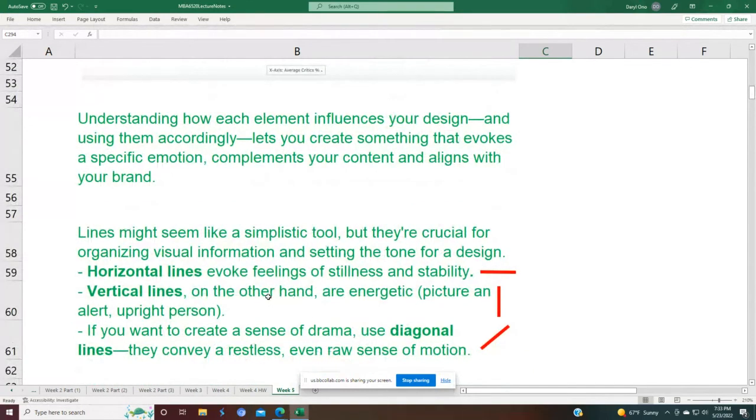Understanding how each element influences your design and using them accordingly lets you create something that evokes a specific emotion, complements your content, and aligns with your brand. Lines might seem like a simplistic tool, but they're crucial for organizing visual information and setting the tone for a design.